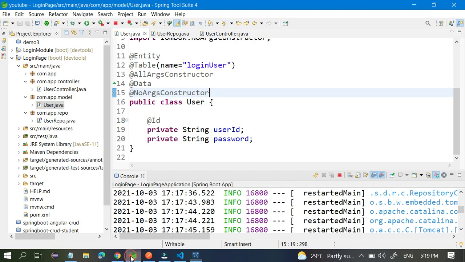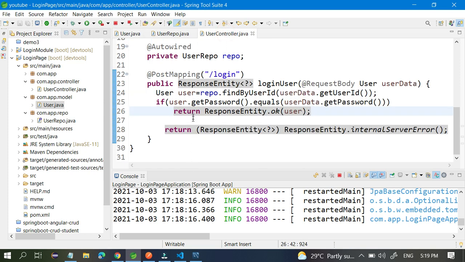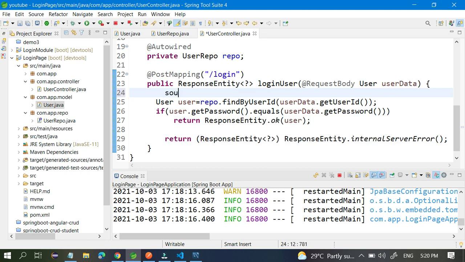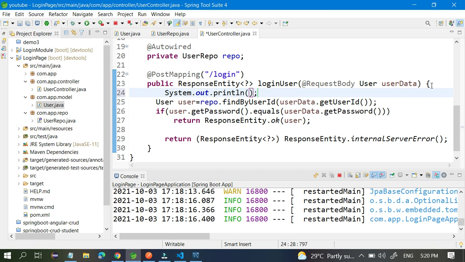You can see here your application is running. If you want to see who is doing the work, you can print here one log message also: System out users, user data.